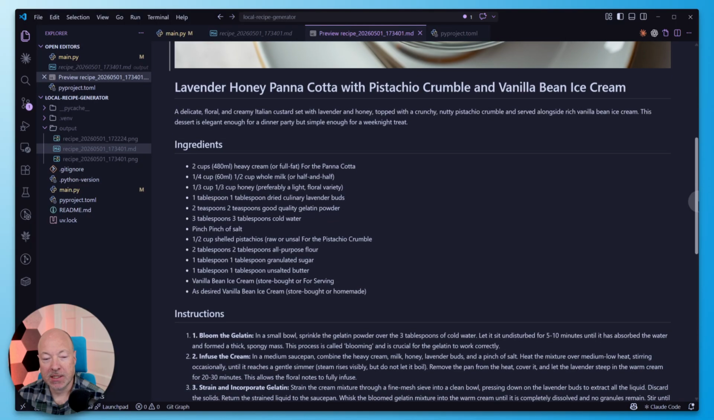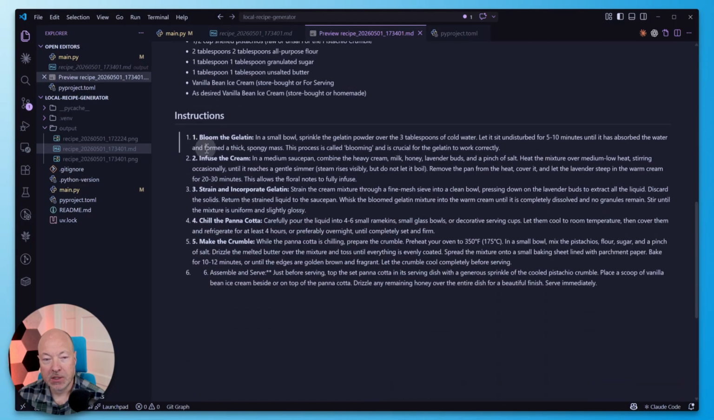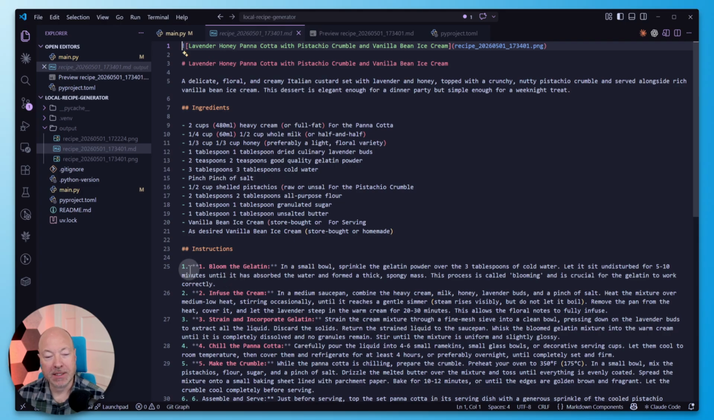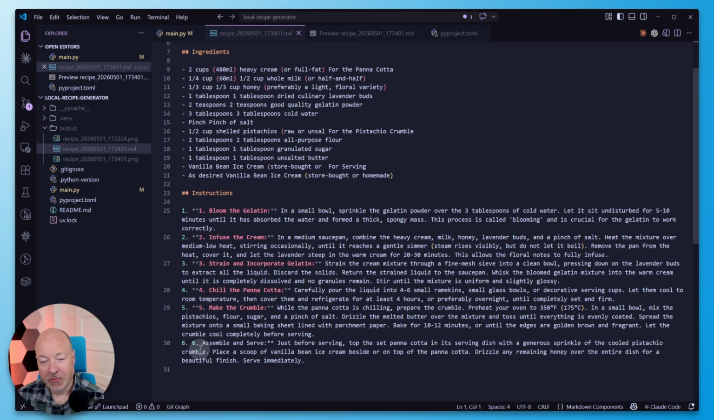Description, ingredients, instructions. This looks a little funky. Is that just the preview? No, it actually rendered it like this. So I think we still have a little bit of a bug in the Markdown rendering where it sort of adds double. Oh, I think I see what's happening.